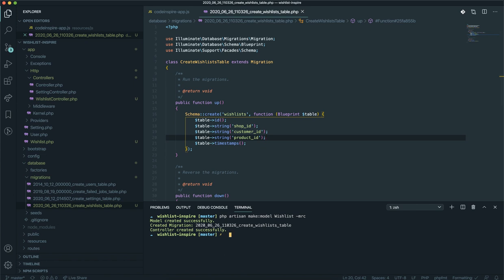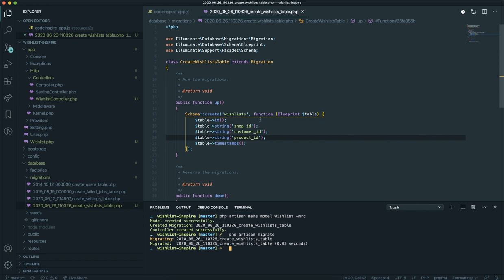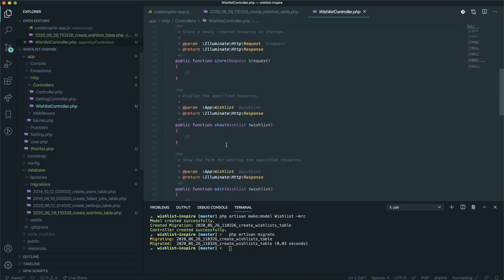And I'm going to migrate my database. php artisan migrate. Now it did migrate our database, and if I come to my database and refresh it, this is the wishlist, and this is the basic structure I have. Simple as that. Currently, if I check out the controller, everything is empty here.